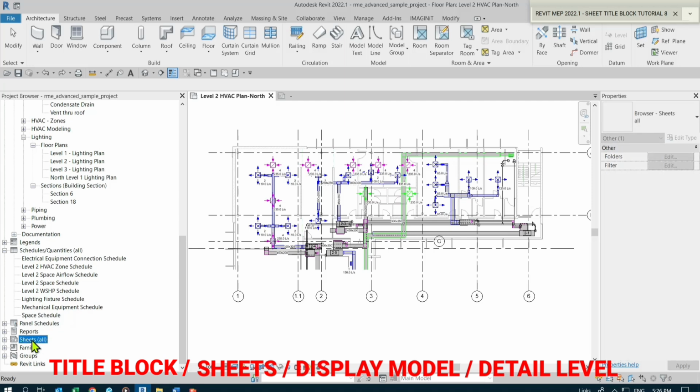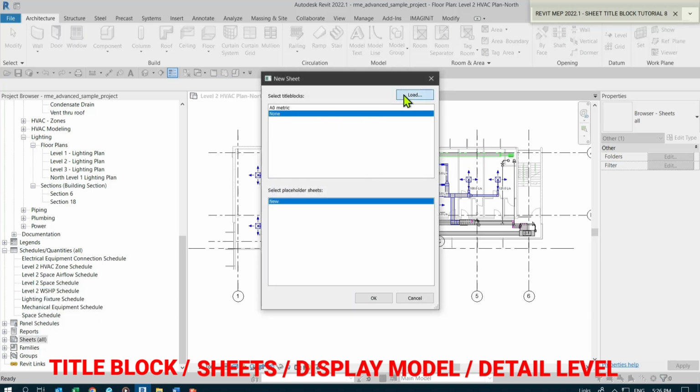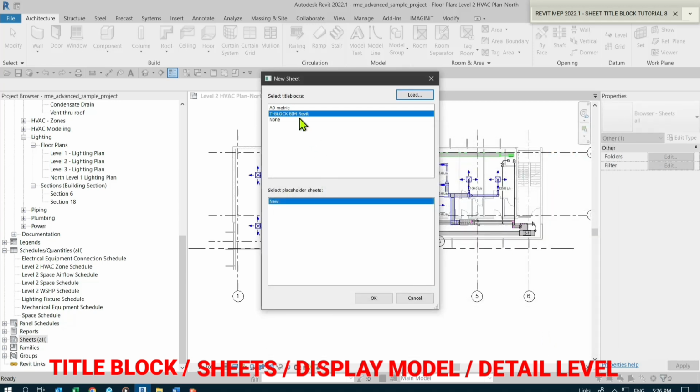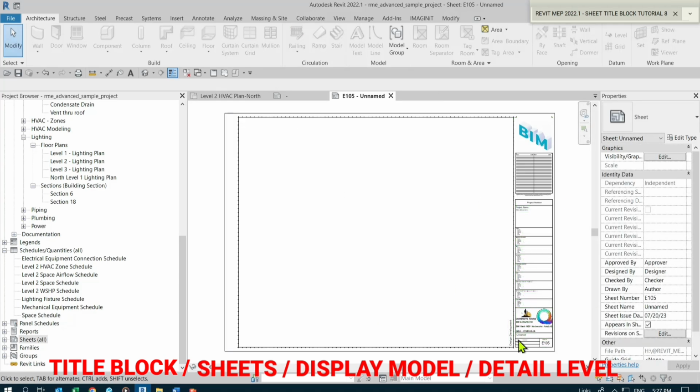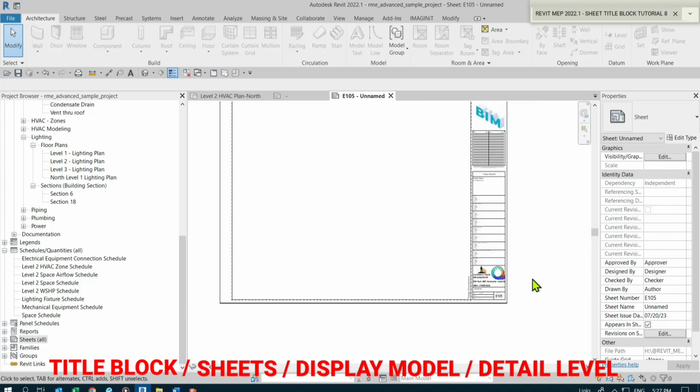I am going to quickly right click on the sheets here and then I select new sheet and then I just go ahead and select load here. I'm going to open T block BIM Revit title block. I'm going to create a new placeholder sheet, then select OK. This is which I selected and it's going to create a new placeholder. So here is my title block which I open A0 sheet.